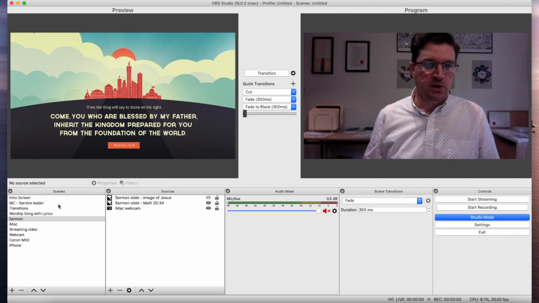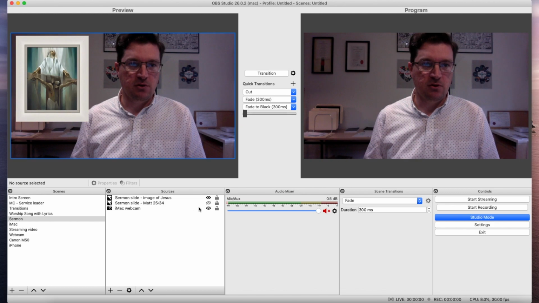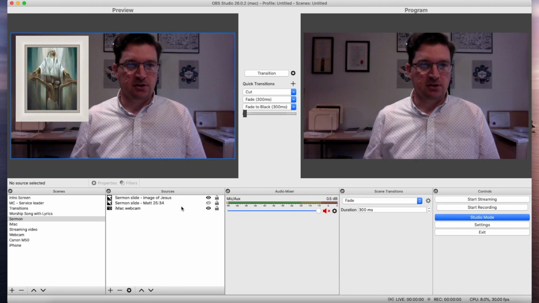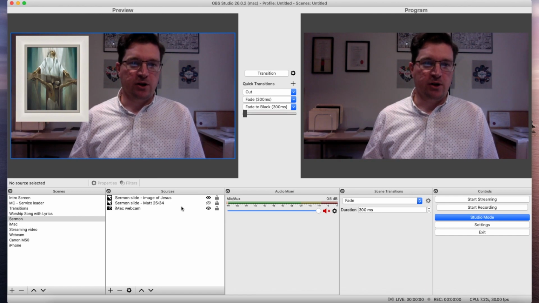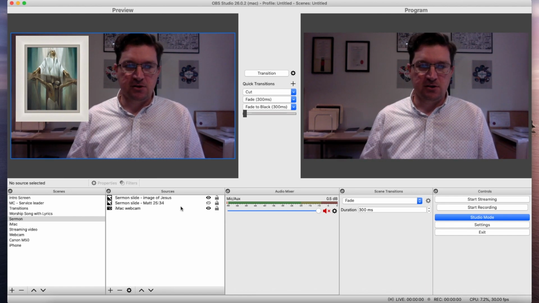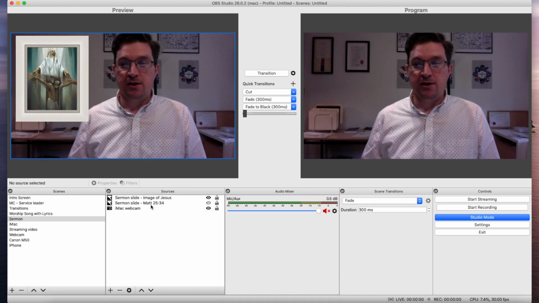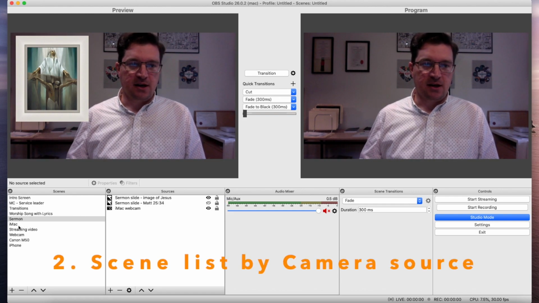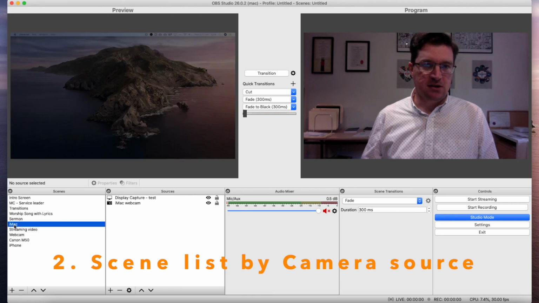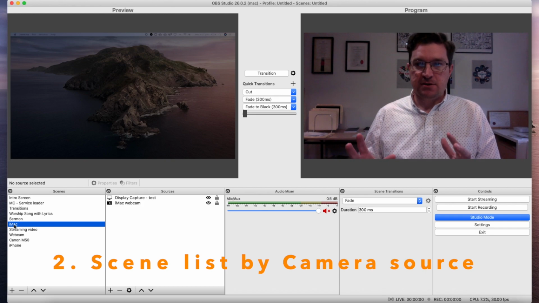Another option is that you could do what they call a picture-in-picture view, and so you could actually have a picture come up next to the preacher, a bit like they have in the television news. So that's the first way of setting up your scenes. The second way to set up your scenes is to actually do it by the device.